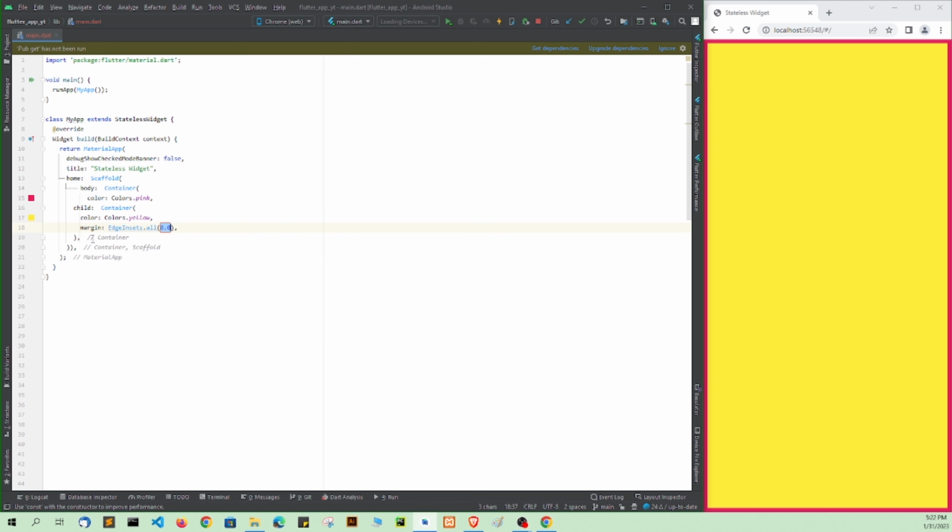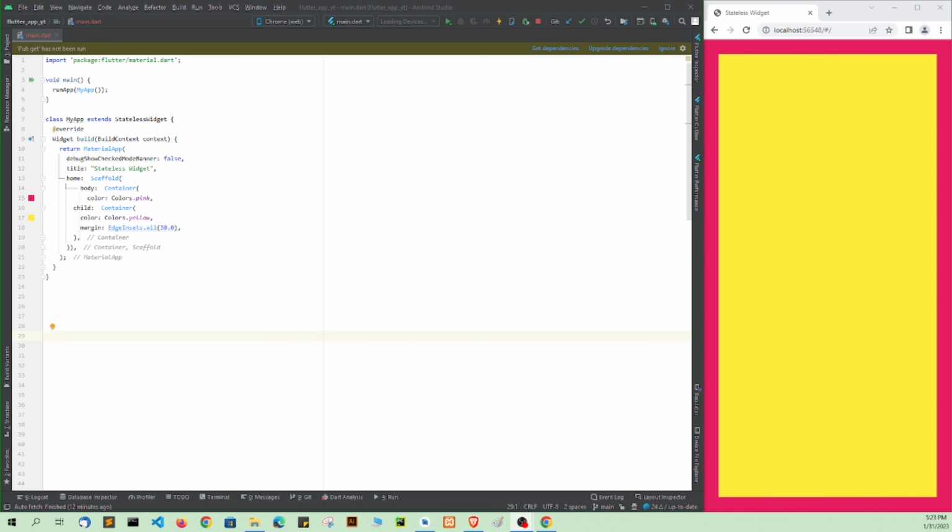So you don't need to use a calculator or anything to convert centimeters to inches. It's just the same thing. Yes, the edge insets dot all, because they both use the edge insets. And when you run it like that, and you can add more, bang.